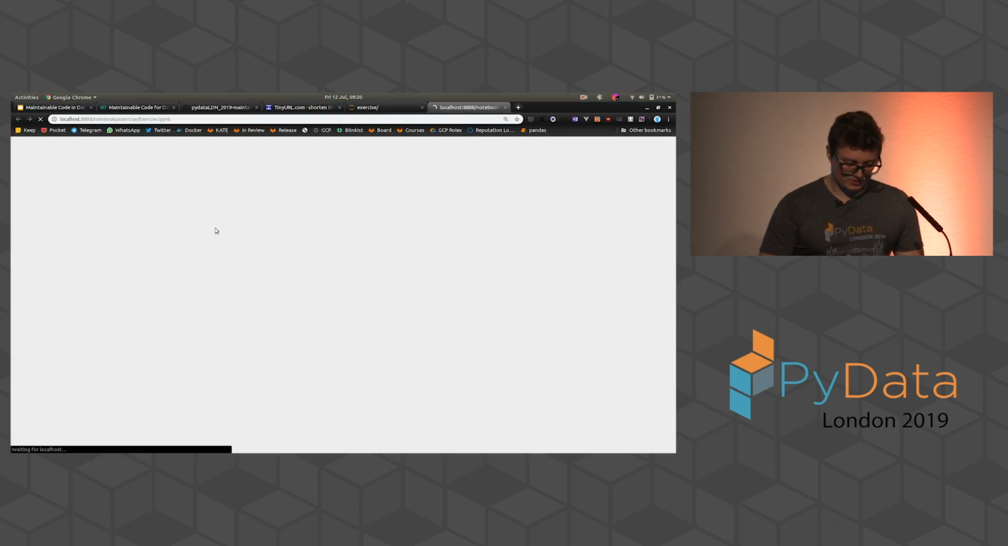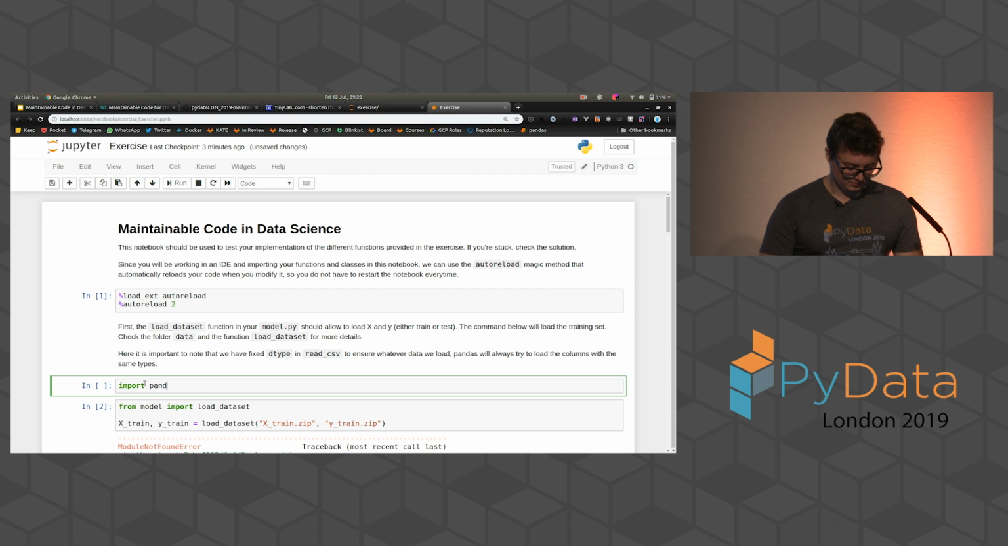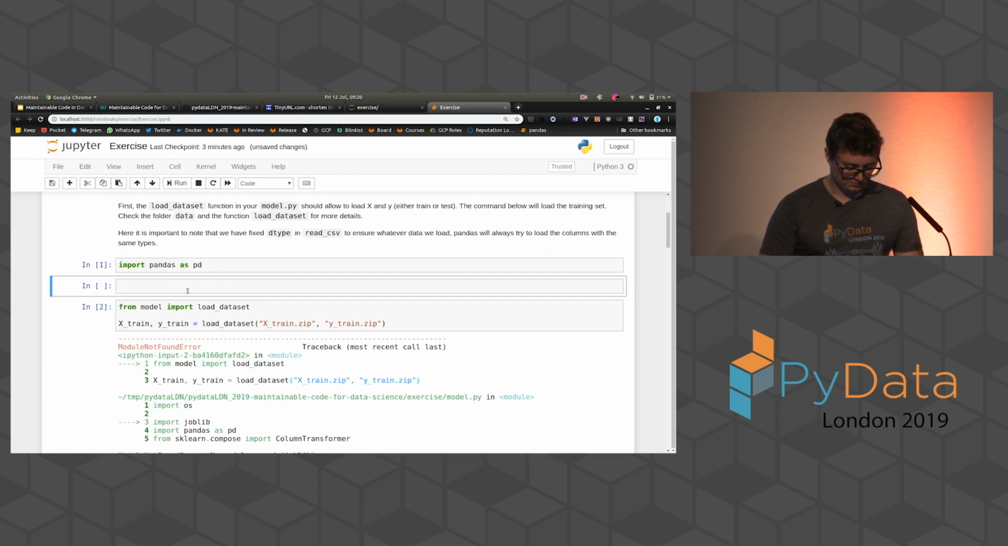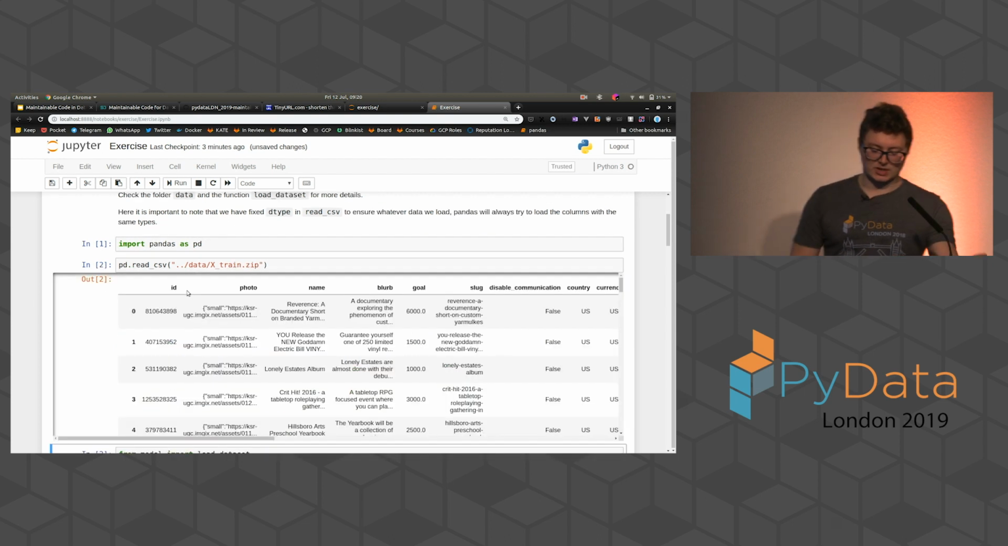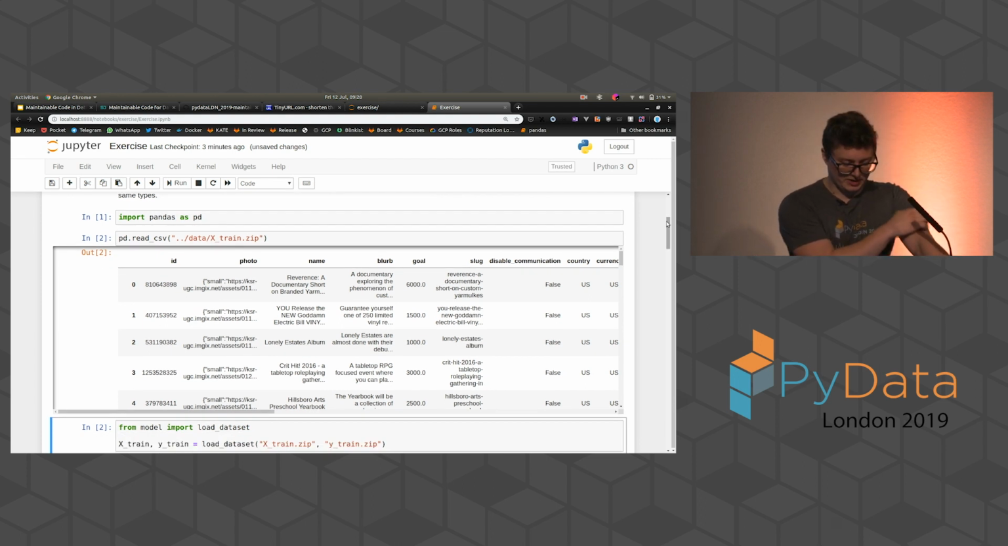Right, so that's what should have loaded with the command below. And if you have joblib and scikit-learn installed properly, that should work for all of you. So that's the data I'm trying to load. That's the Kickstarter data set, which is quite a common one in machine learning competitions. It contains some information about Kickstarter campaigns.